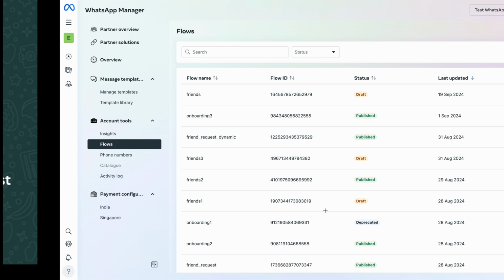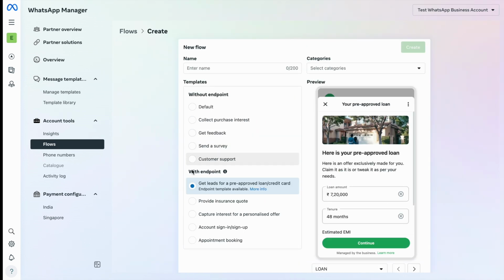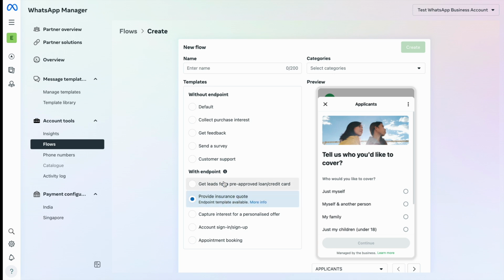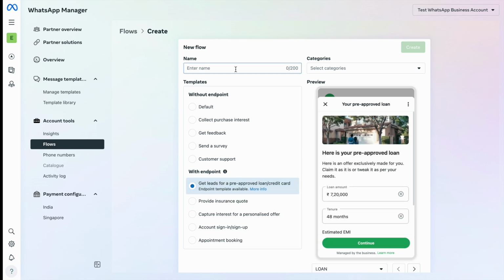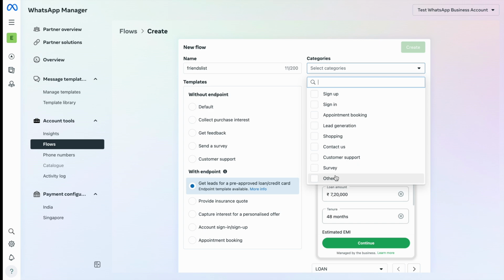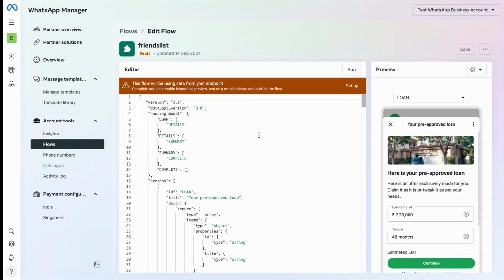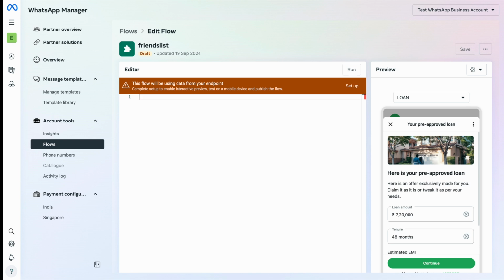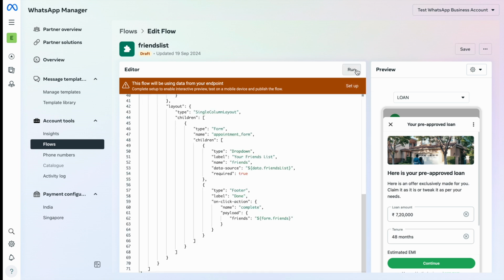I am going to the WhatsApp flow. I just click create flow. So with endpoint, I choose whatever I want. So I just keep it as the first one or whatever. I'm going to name this flow. And the categories, I just choose other and I just click create. So I don't want this one, so I delete and paste my own data and click run.